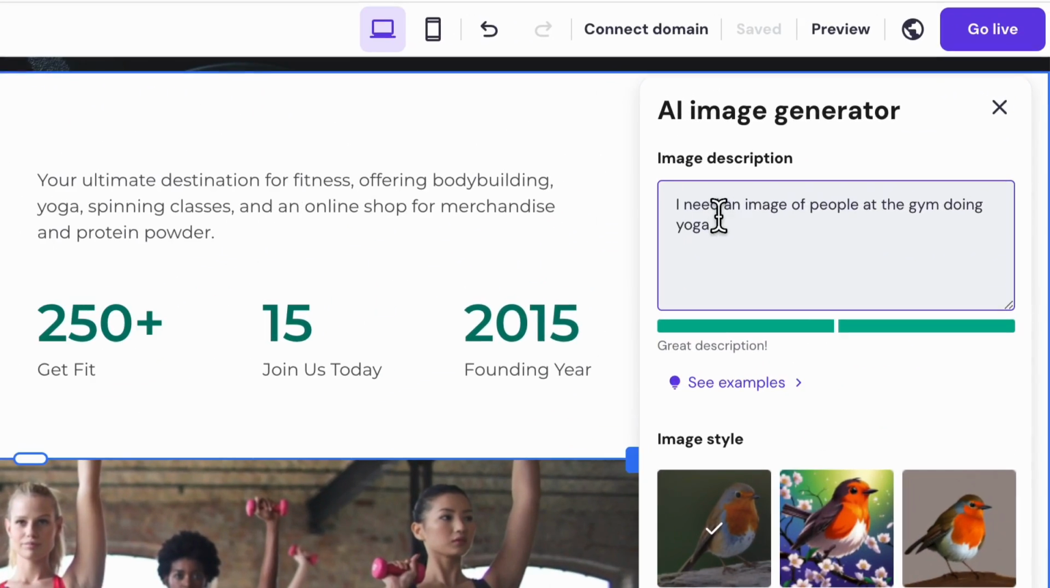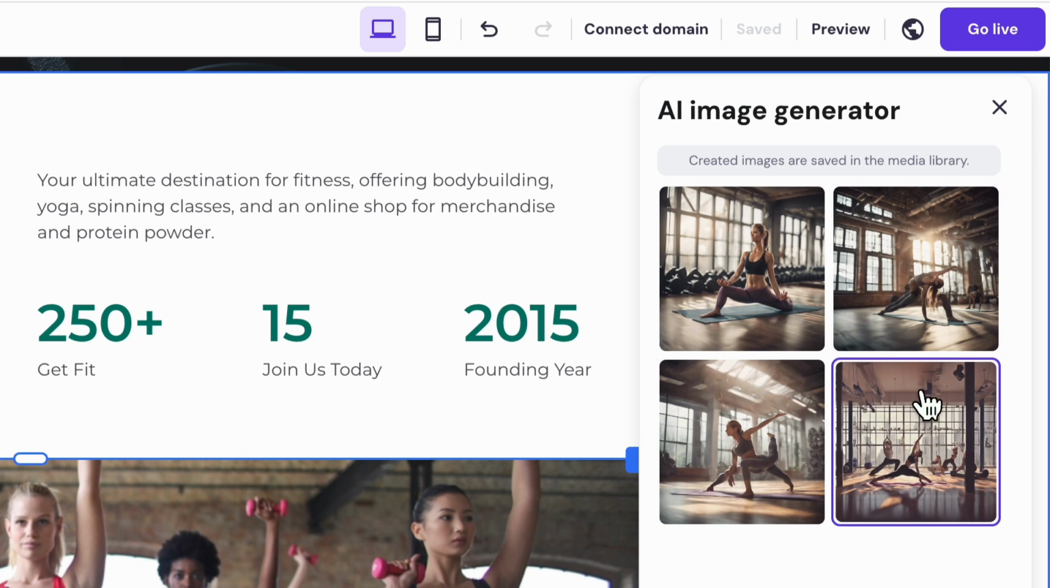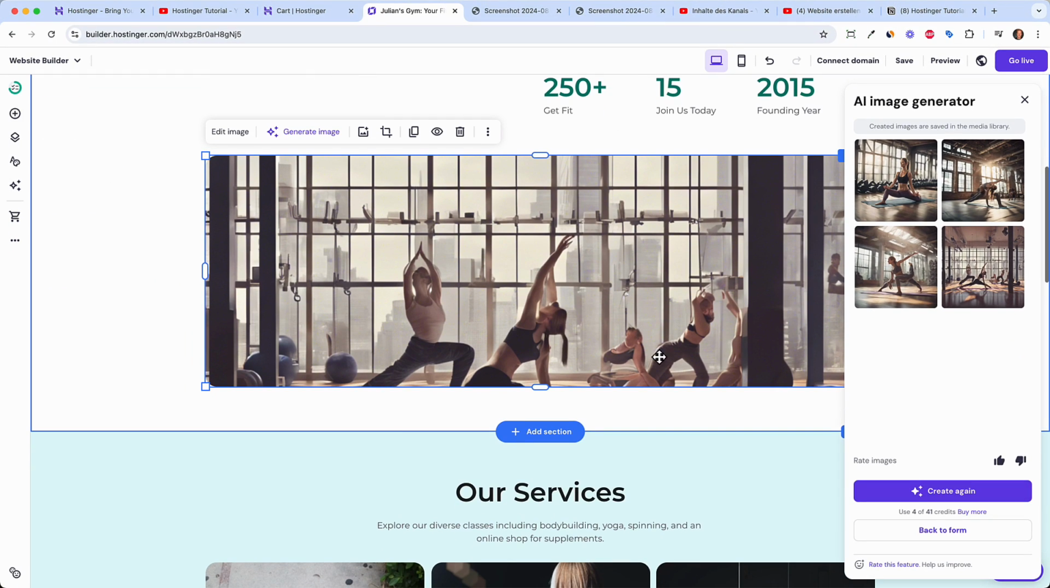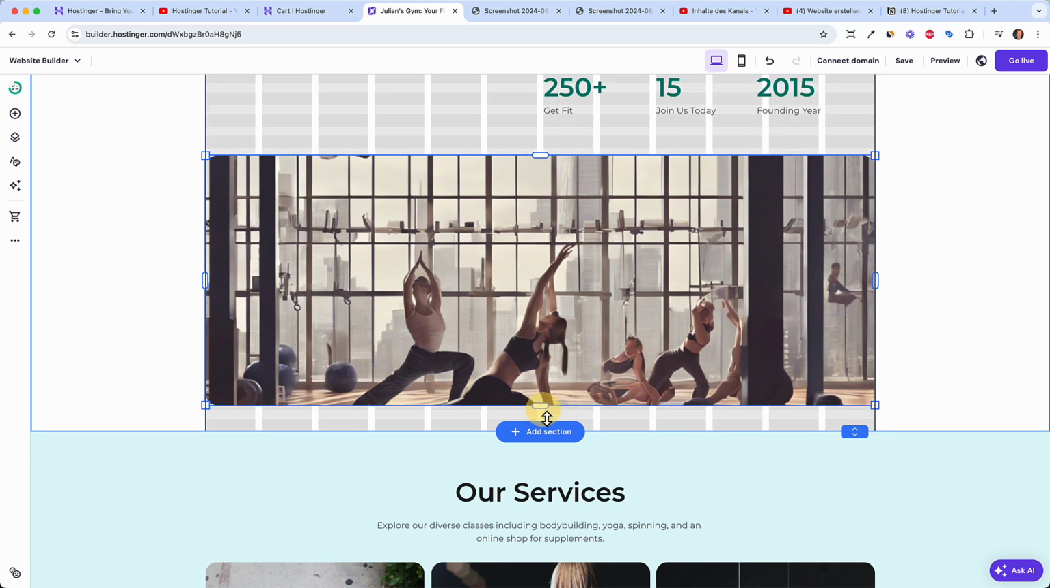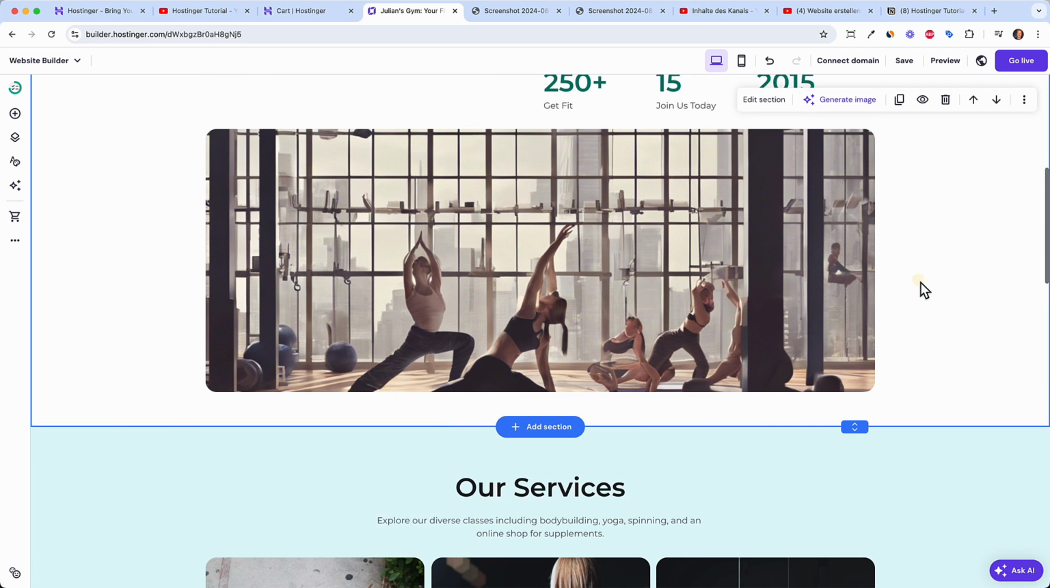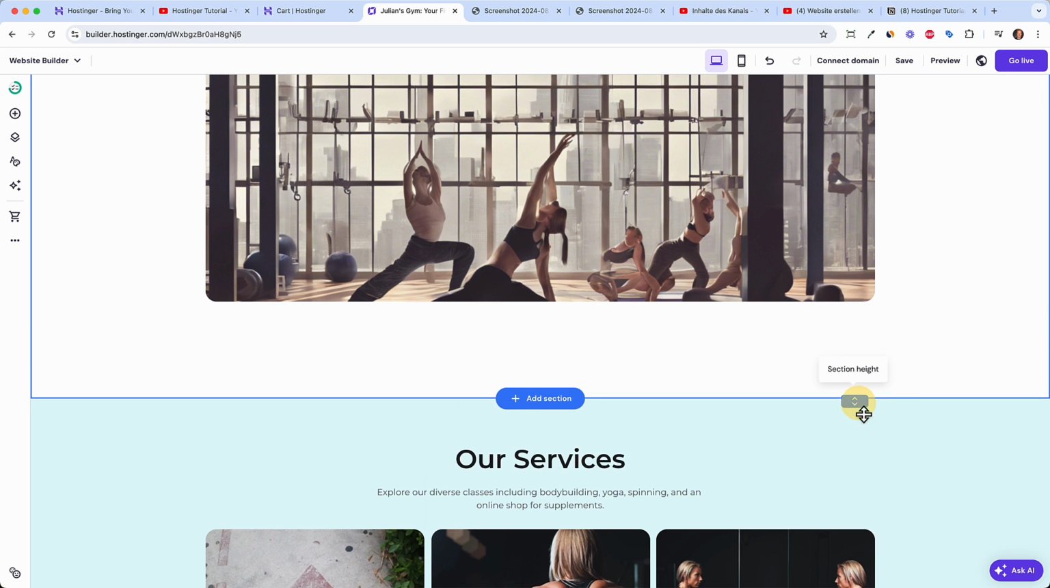I just typed in, I need an image of people at the gym doing yoga. And now I can go ahead and create the image. So this is quite nice, I think. For example, this picture, if I put it in. So yeah, you can see it's done by AI because the people don't have any faces. But if you don't take too close a look, I think it's already quite nice.